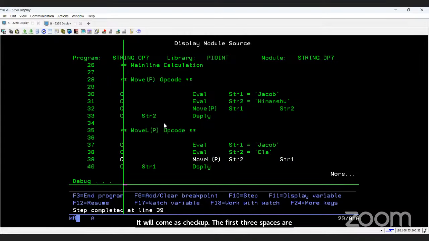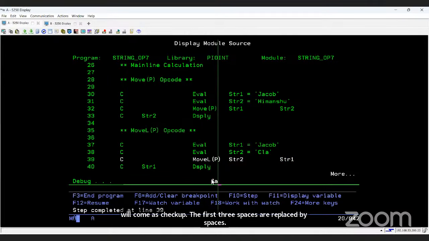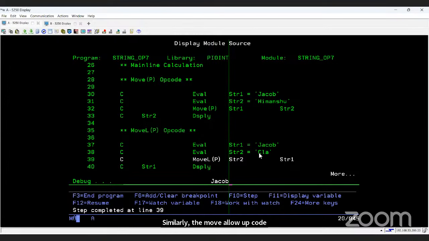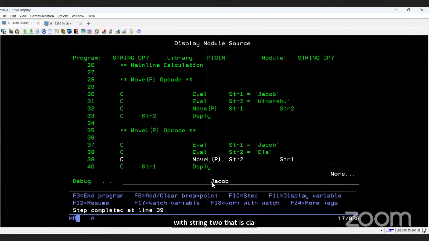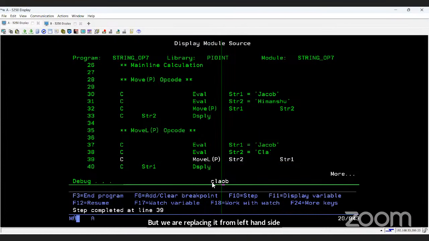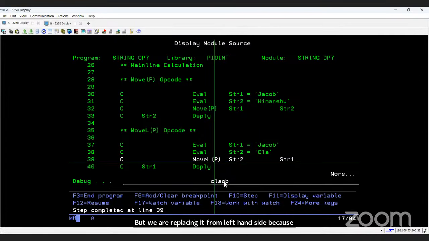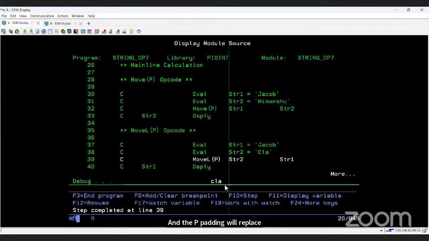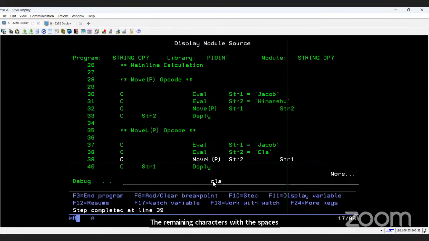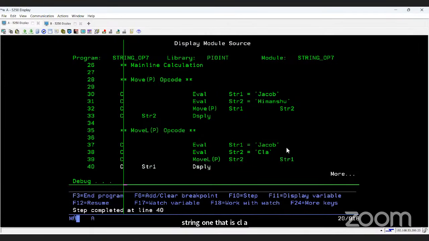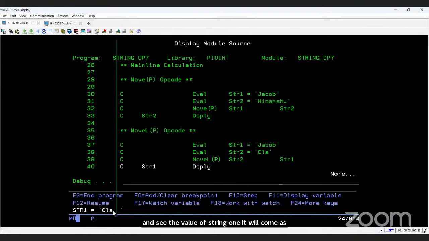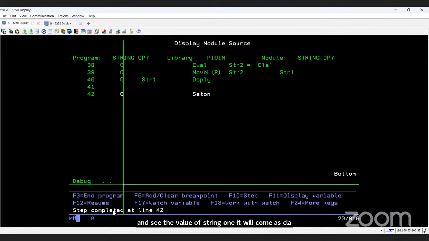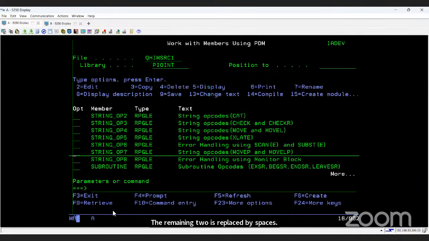Similarly, with the move L opcode, we are replacing the Jacob with string 2, that is CLA, but we are replacing it from the left hand side because that is the move L opcode. So CL and A. And the P padding will replace the remaining characters with spaces and store the result into string 1, that is CLA. If I press F10 here and see the value of string 1, it will come as CLA. The remaining 2 are replaced by spaces. So this is how the P extender will work.